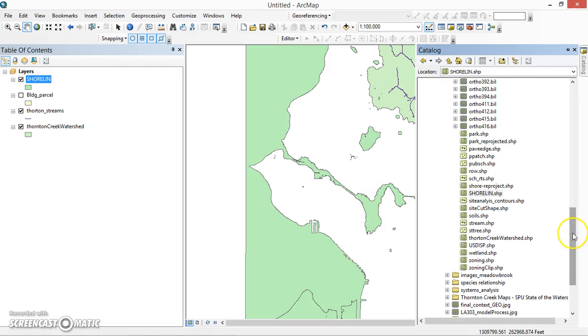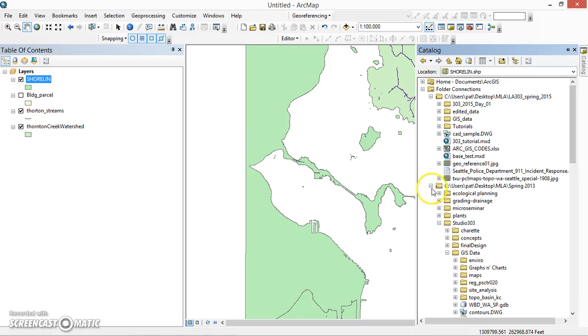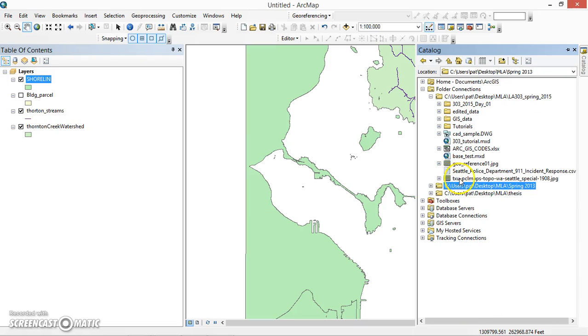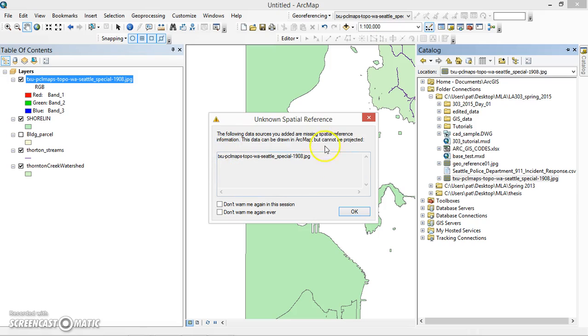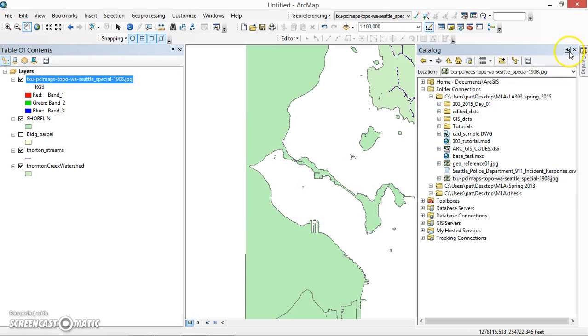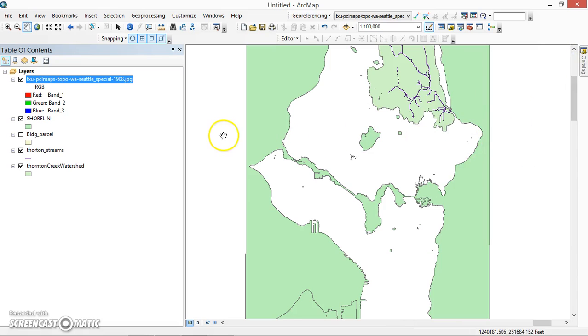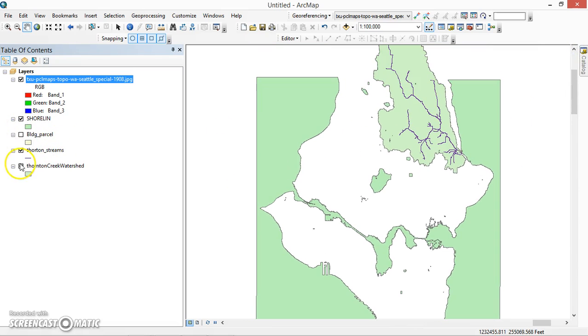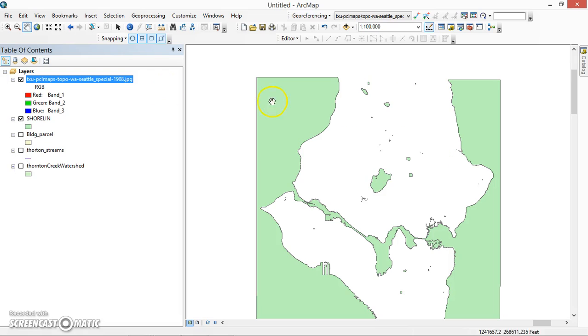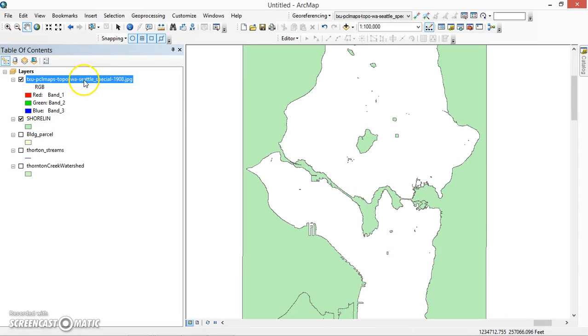I also went online and Google searched for a historic Seattle map and looked for a large formatted one so that I can get some decent details, which makes it easier to georeference. I'm just going to drag that over. It's going to let me know that it doesn't have any spatial referencing. I'm just going to hit OK. It's going to close, and that gets our catalog out of the way, so I'm left with only the shoreline.